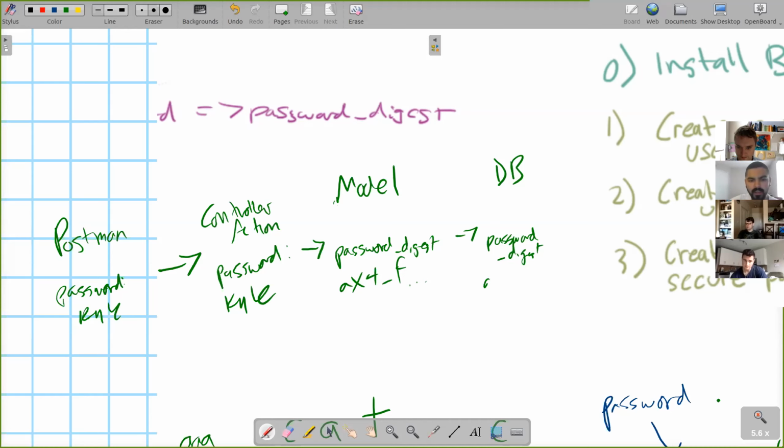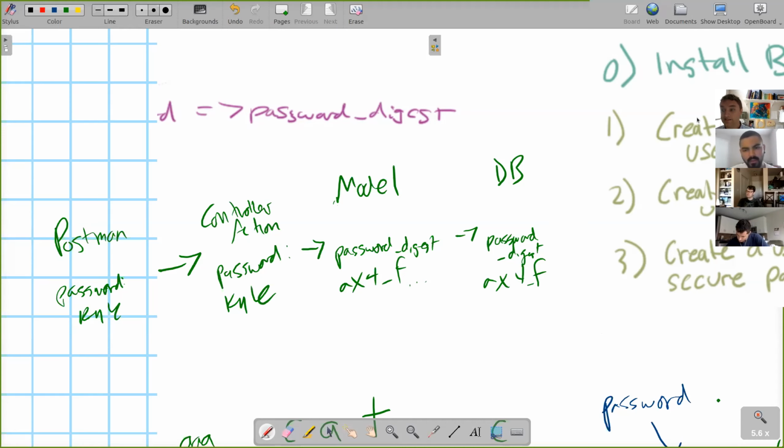So is has secure password, whatever you had in the user, what's creating the hashed password digest? Yeah, has secure password changes the name of the key from password to password digest and hashes whatever the string is. That's what's doing the work? Yes. Has secure password just does all of that in one beautiful line of code.